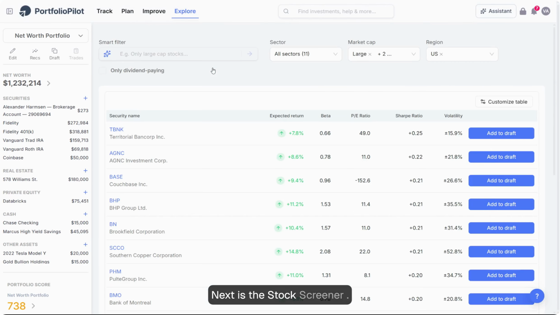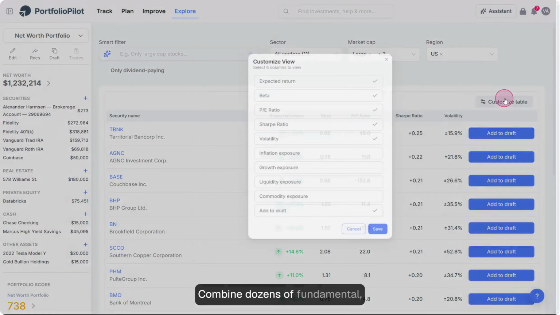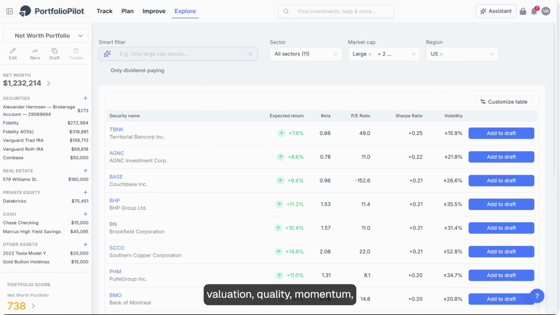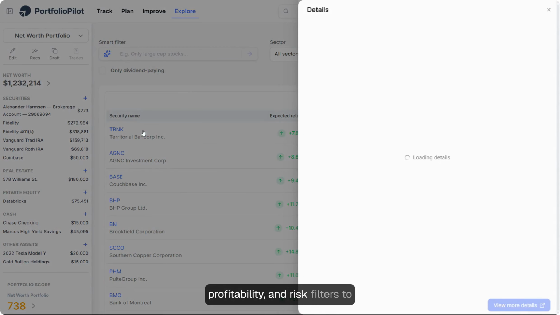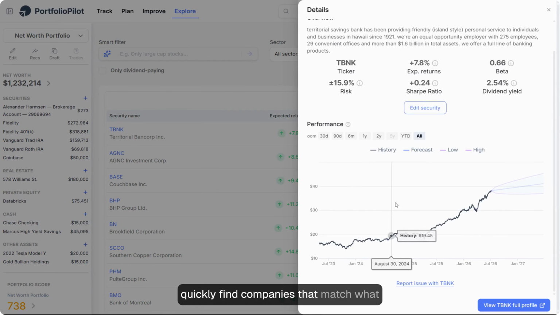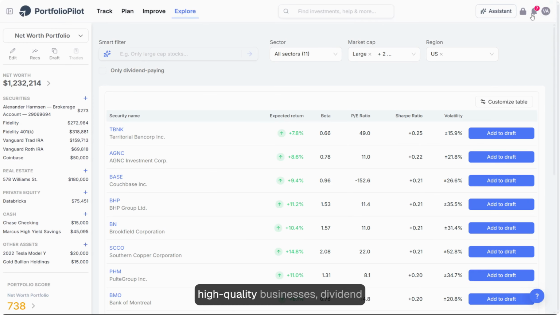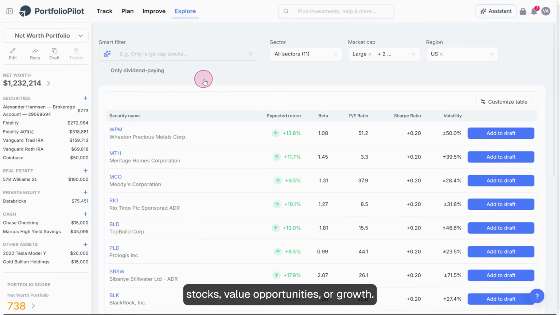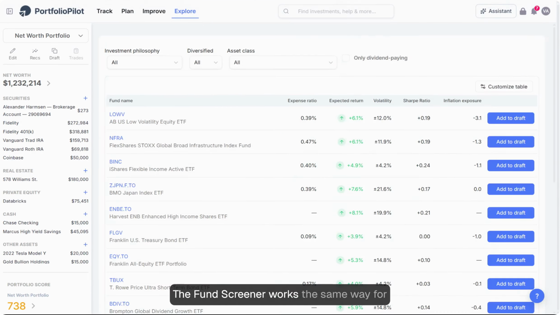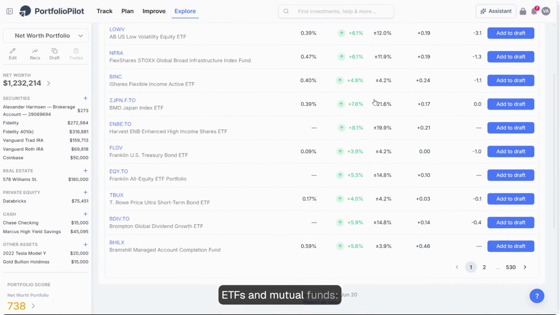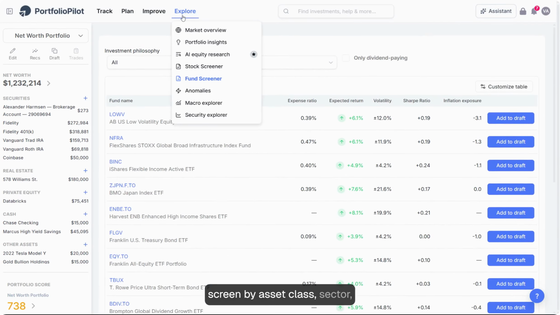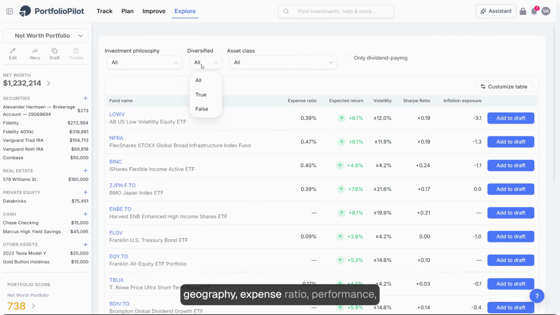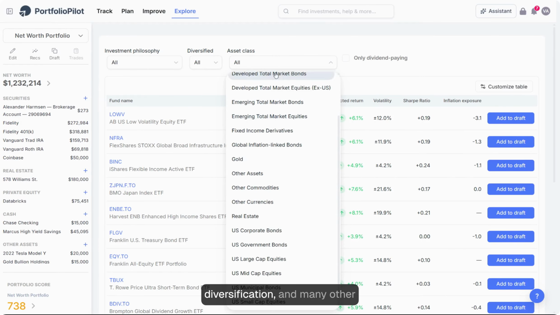Next is the stock screener. Combine dozens of fundamental valuation, quality, momentum, profitability, and risk filters to quickly find companies that match what you're looking for: high-quality businesses, dividend stocks, value opportunities, or growth. The fund screener works the same way for ETFs and mutual funds. Screen by asset class, sector, geography, expense ratio, performance, diversification, and many other criteria.